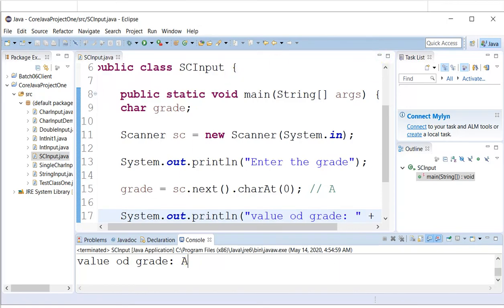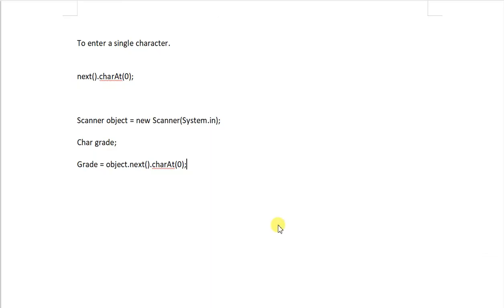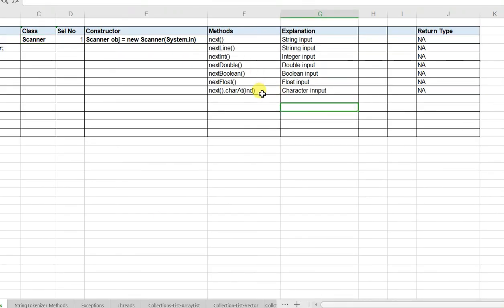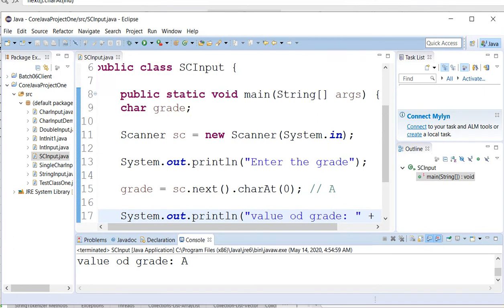Let me just go back to the Excel sheet and show you how exactly it works. See this, exactly the method is this one which we discussed over here. It is not a normal nextCharacter method, it is the next dot charAt method. Index number is 0. So I hope it is clear for everyone.